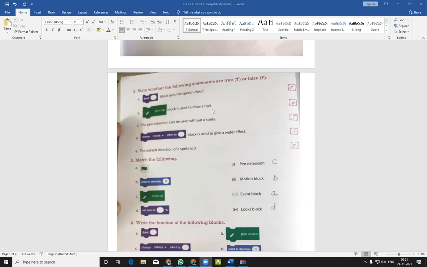Pen up block is used to draw a trail. False. The pen extension can be used without a sprite. True. Change mosaic effect by dash block is used to give a water effect. False. The default direction of a sprite is 0. False.